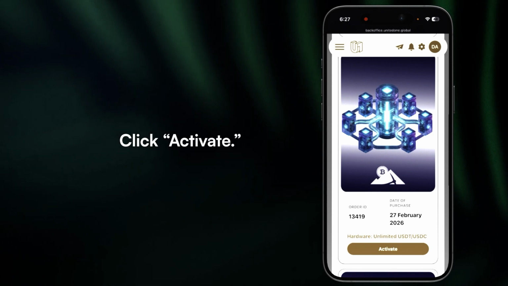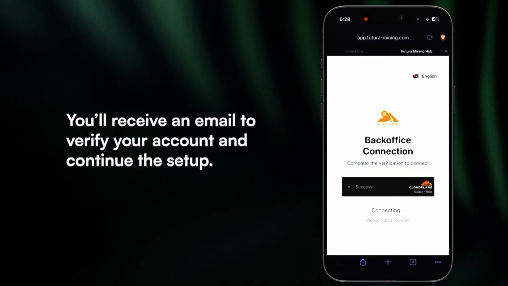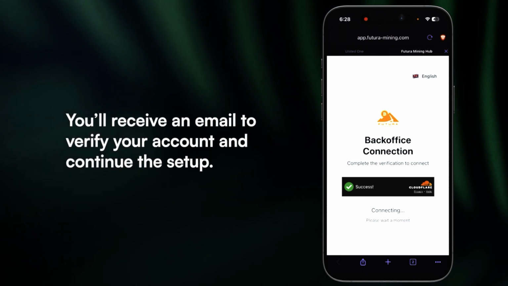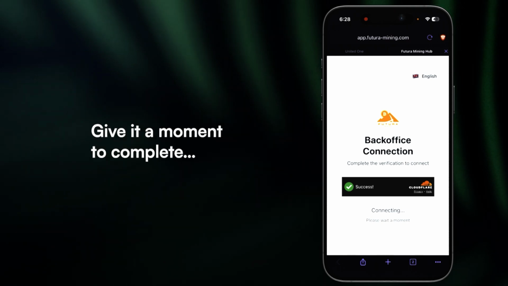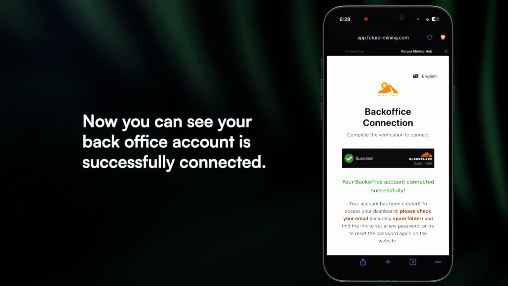Now, click Activate. This will begin the connection with your back office. Once the connection is established, you'll receive an email to verify your account and continue the setup. Give it a moment to complete. And now you can see your back office account is successfully connected.